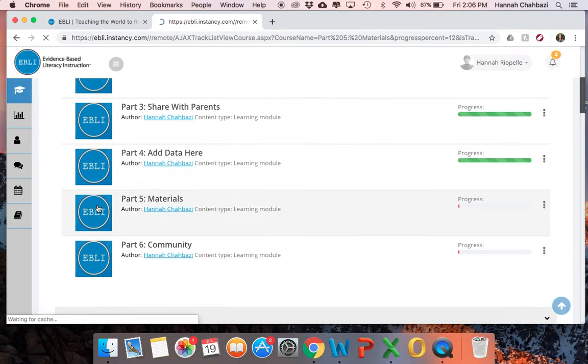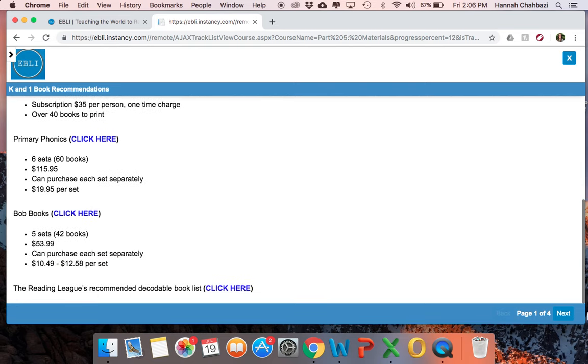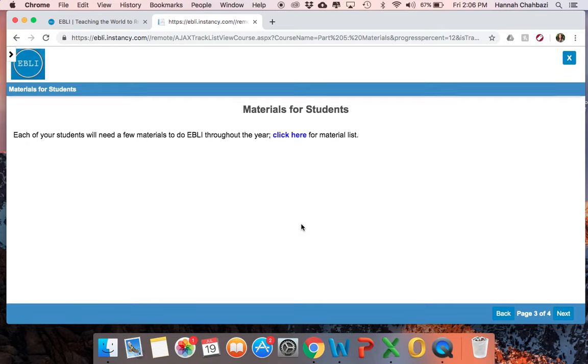The materials section is going to talk to you about books for your students. We really love decodable books and give you a whole list and recommendations of these decodable books that you can purchase, as well as trade books. Once the students, you may have some groups, especially in first grade, that are ready for the trade books at beginning or mid-year. And your kids may be kind of at different places, so be sure and read through that.